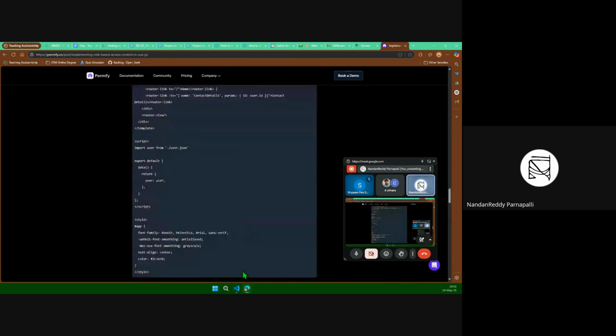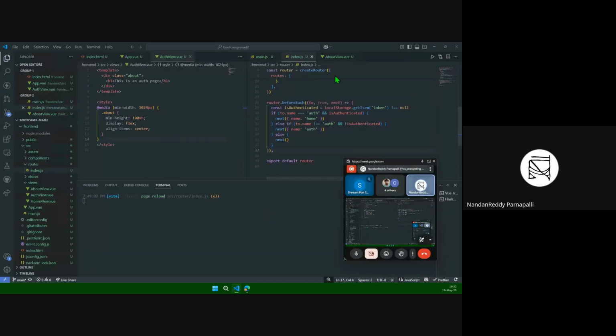So we are not going to dive that much. It will take a lot of time. So for now, this is enough. If the user is not logged in, redirect to the home page. I mean, the authentication page if not logged in. If logged in, then the home page.